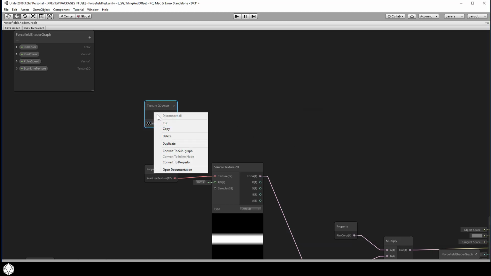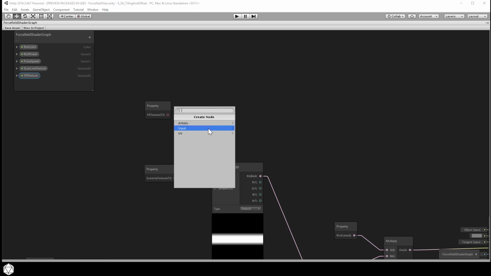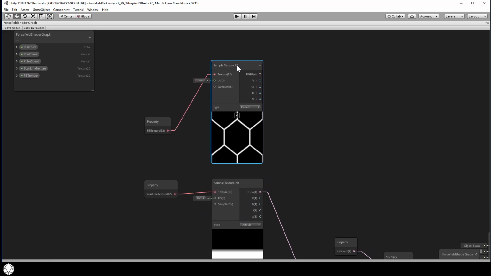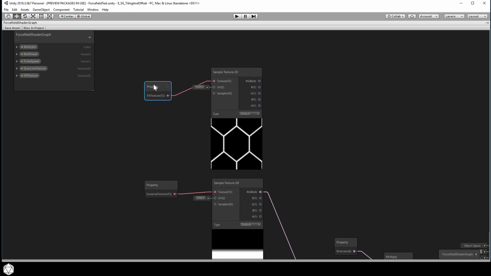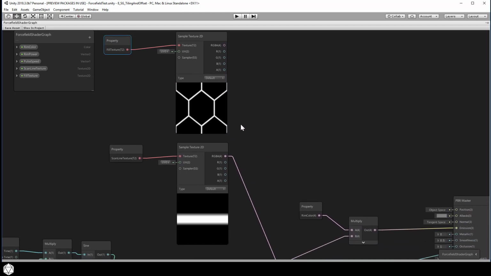Expose this as a property, and let's rename it to fill texture. Let's connect the texture asset to a sample texture 2D. All this should be second nature to you by now. And this gives us two textures. The ramp will define the scan lines, and the hex tile will be used to apply a pattern within those lines. In order to see the hex tiles in our white band area, we're going to use a multiply.